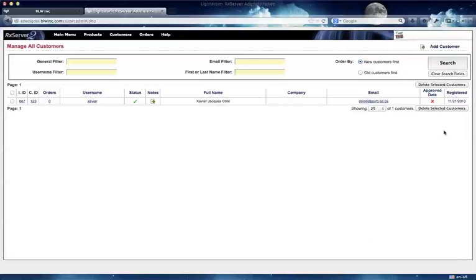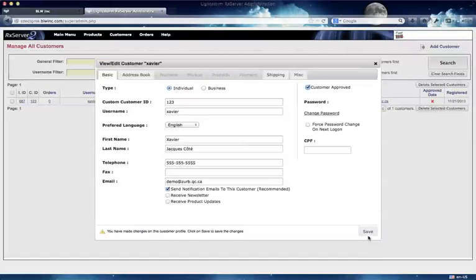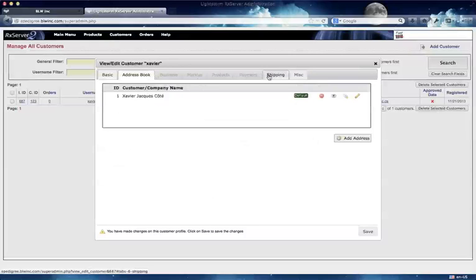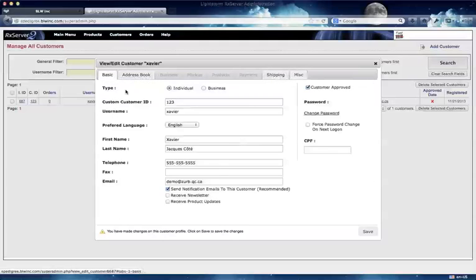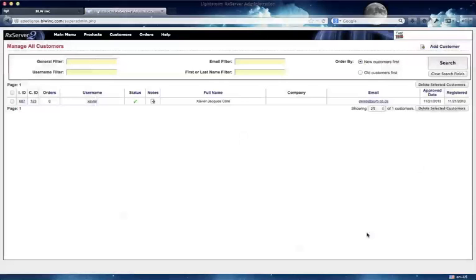Also, a quick note: you need to approve the customer. Simply click on the customer. You have the same view here, with the address book and the shipping, and you can approve it by checking this checkbox. You can make any change you need here. If you need to change a password, you simply need to click on this link, and the new password field will be shown. And now the customer is approved.